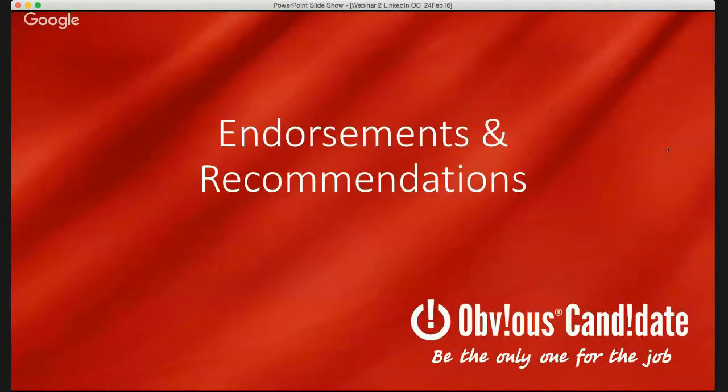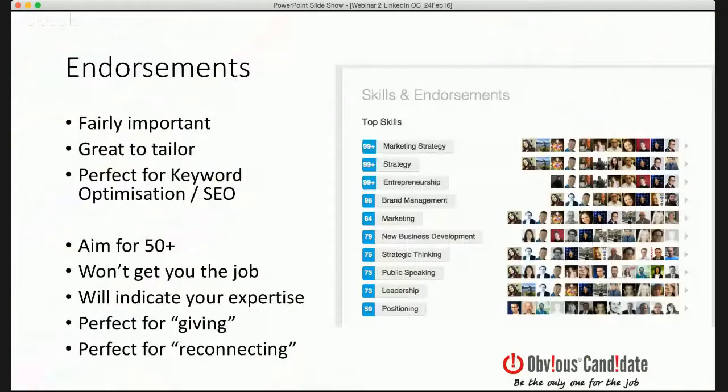Now, onto endorsements and recommendations. Okay, so these are super important, but they're quite different. And endorsements on your profile, these are the ones that look like this. I've just grabbed mine as another, for instance. Now, you might have seen your contacts. The contacts count up to 500, and then it just says 500 plus. When it comes to endorsements, you can only show up to 99, and then it just says 99 plus. Now, these are fairly important.